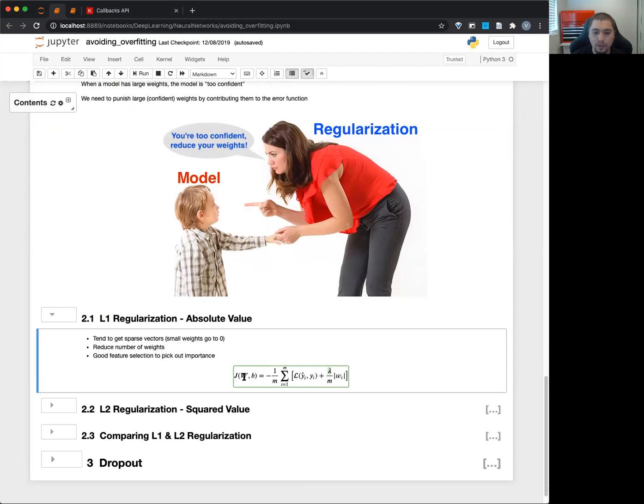Basically it says, hey, your cost function is based on the weights, there's all the weights W, and the biases B, right?